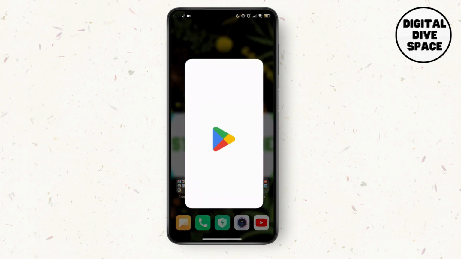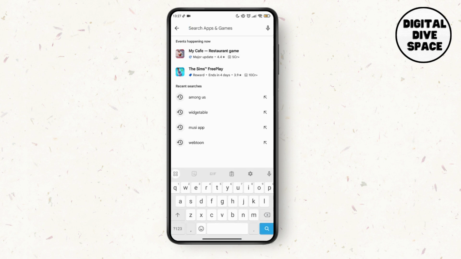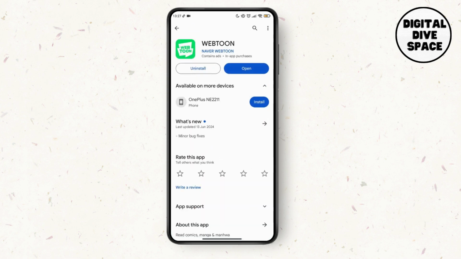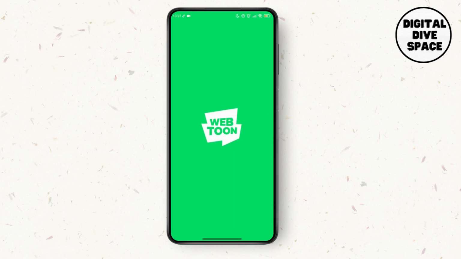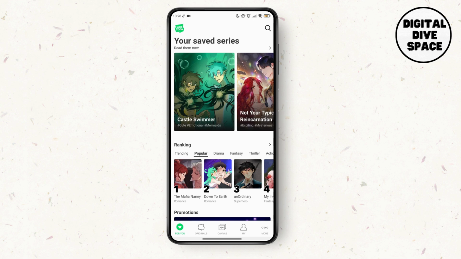So first of all, you have to go to your Play Store and search for WEBTOON. You have to install the WEBTOON app on your device. After that, you have to open your WEBTOON app and log into your account. So here you can see that I have already logged into my account.